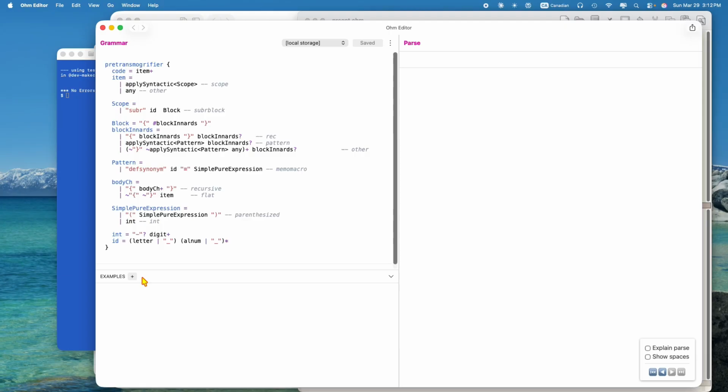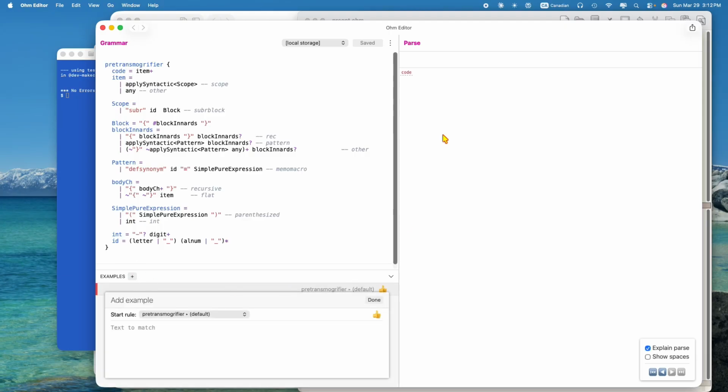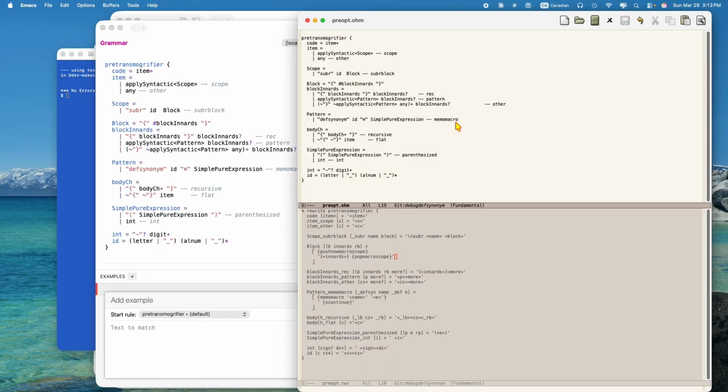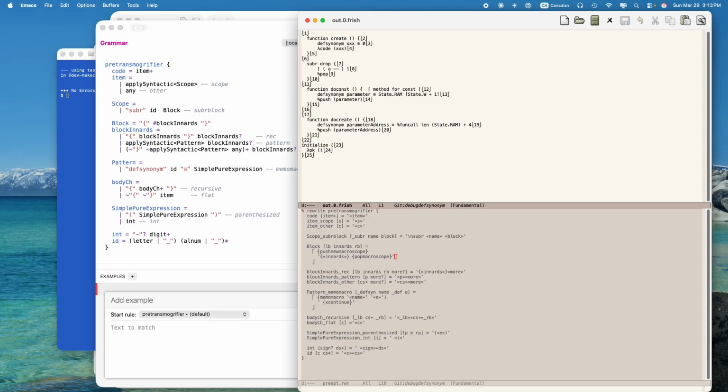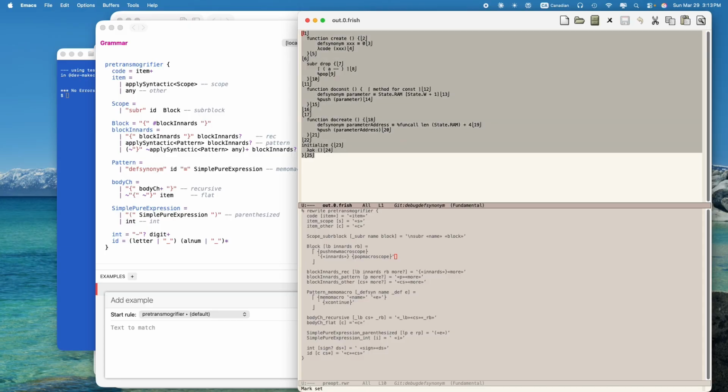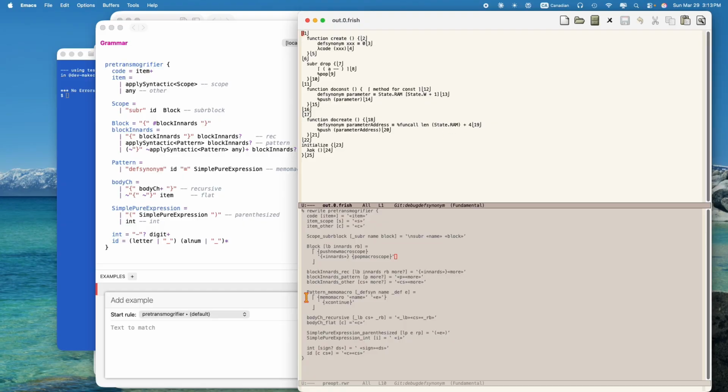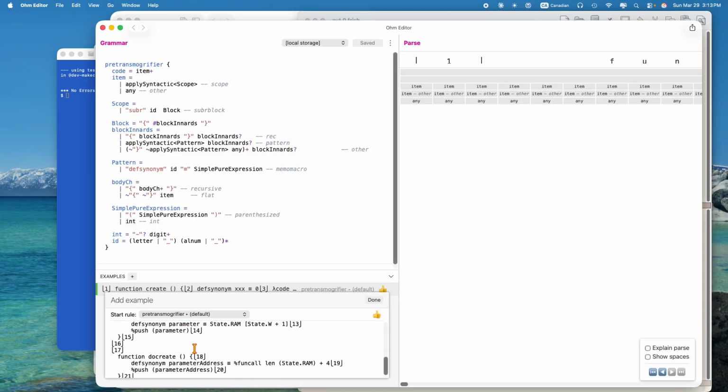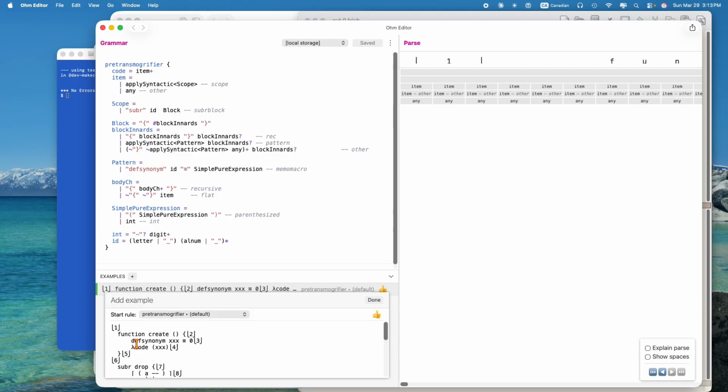And then the example file that I need to put in here is going to be the intermediate form, so out.0.frish. So there's the stuff that goes into the optimizer. I'm going to copy that, put it in here, and I expect to see this being recognized as a def synonym. And here's the tree.